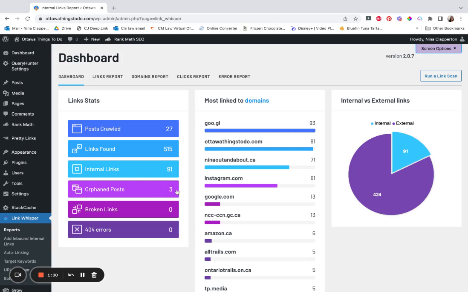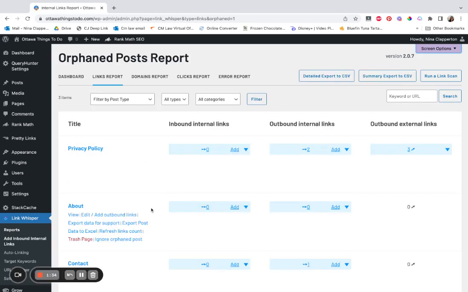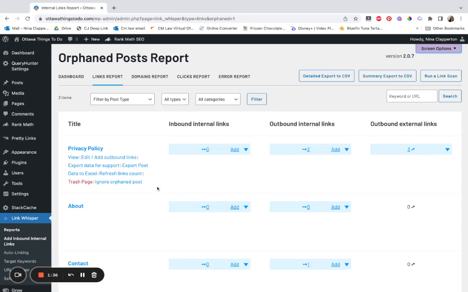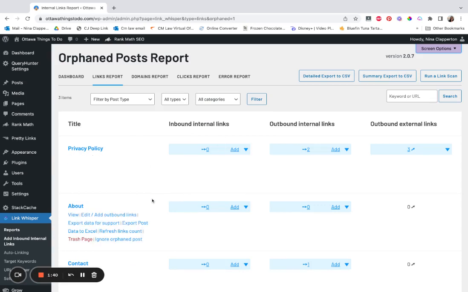For me, these three are my about page, my contact me page, and my privacy policy. And these are linked on every page in my menu and in my footer for my privacy policy. It just doesn't pick up on that. I know that, so grain of salt, it doesn't matter.